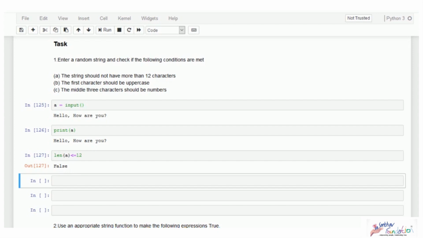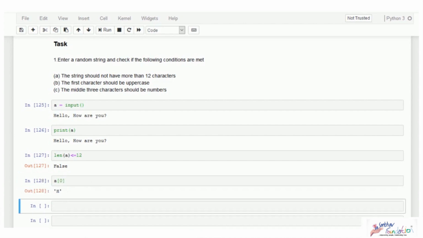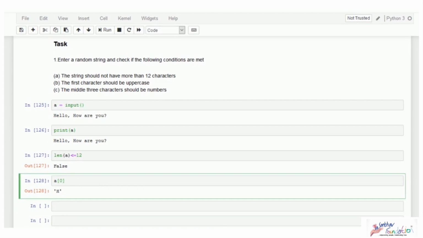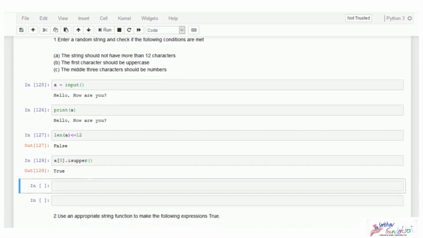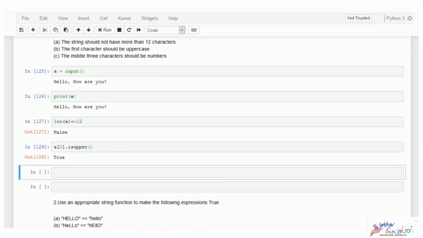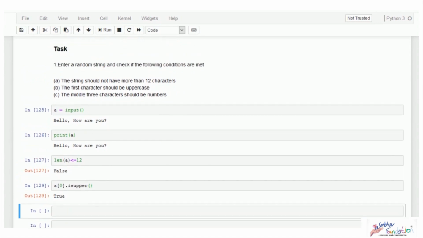And what about the next one? The first character should be uppercase. So for that you need to get the first character, which is A of 0, and then check whether it is upper or not. Dot isupper. So it is true. Everything here is for my string, and depending upon the input that you have given, the answers may differ.